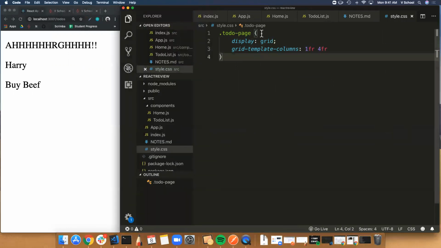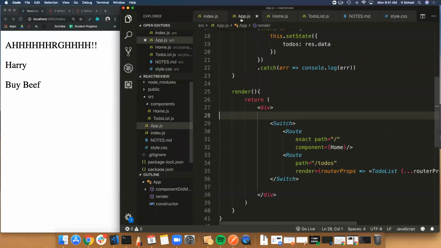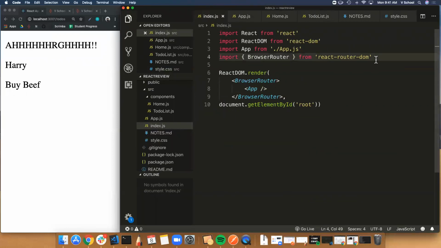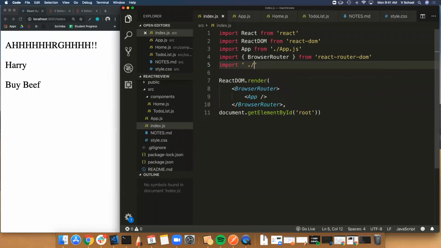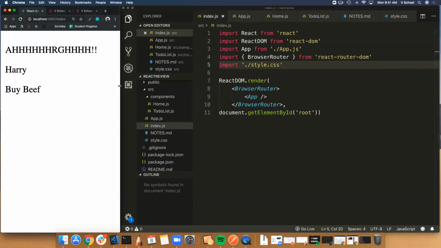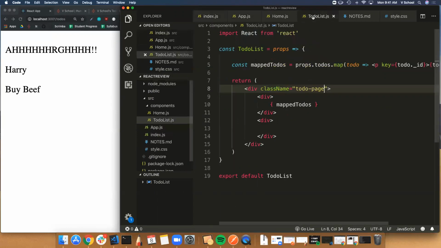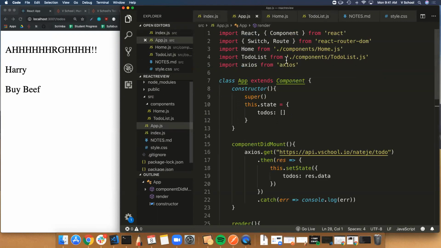Now, I think I still need to import my style sheet to make this work. Yeah. So let's do it here. Import style.css. And we'll see stuff. Nothing really changed yet. Yeah, you can import this anywhere. I could even import it down on to-do list, and it would still affect the styling that I do to app.